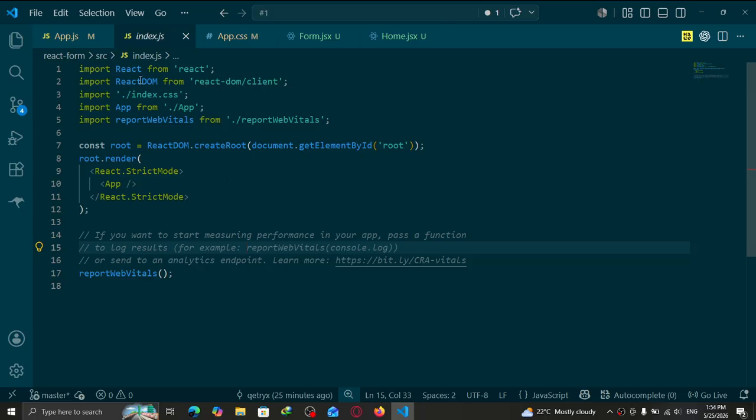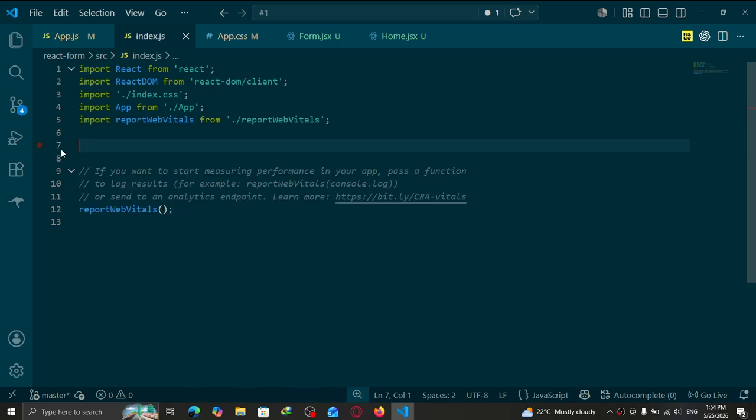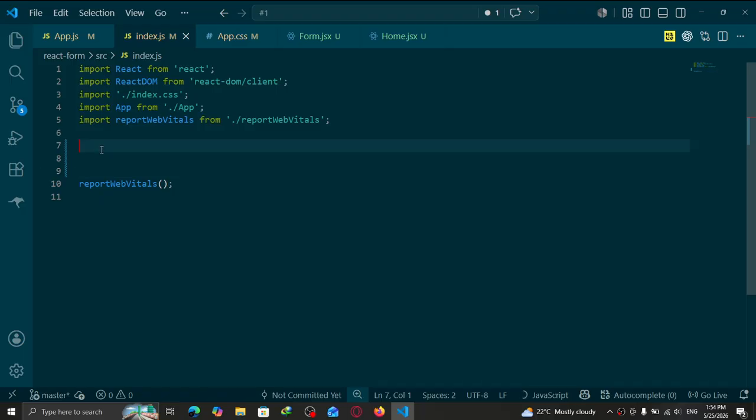First of all we have to import React, it's already done. Then we have to import ReactDOM from react-dom/client. This is already there. We have to import our index.css file and app.js file, and then we have to import reportWebVitals. This is not important, but it's okay if we write it here. And now we have to create a root. We will first remove this and we will write our own commands. This we can also remove, it is not important.